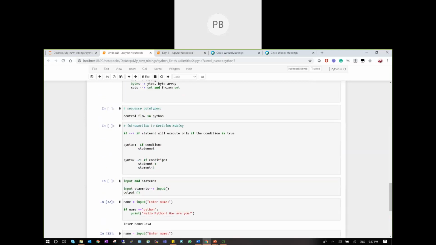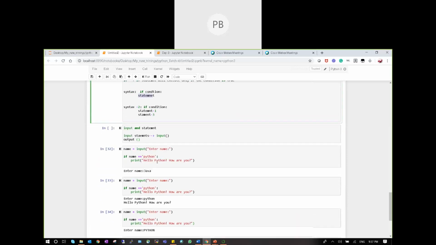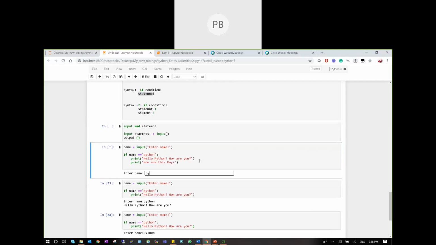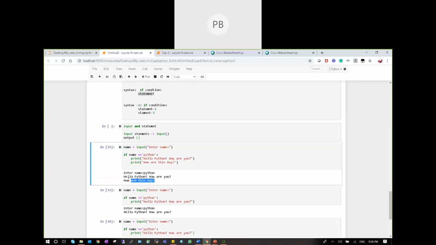And you can give multiple statements as well, right? So I have given the if condition and statement 1. To give multiple statements, let me remove the caps lock. Print how are you doing, or how are you this day. If I give Python, then it is printing both the statements. You can give multiple statements for the if condition as well. So I have given the example for a single statement and multiple statements.